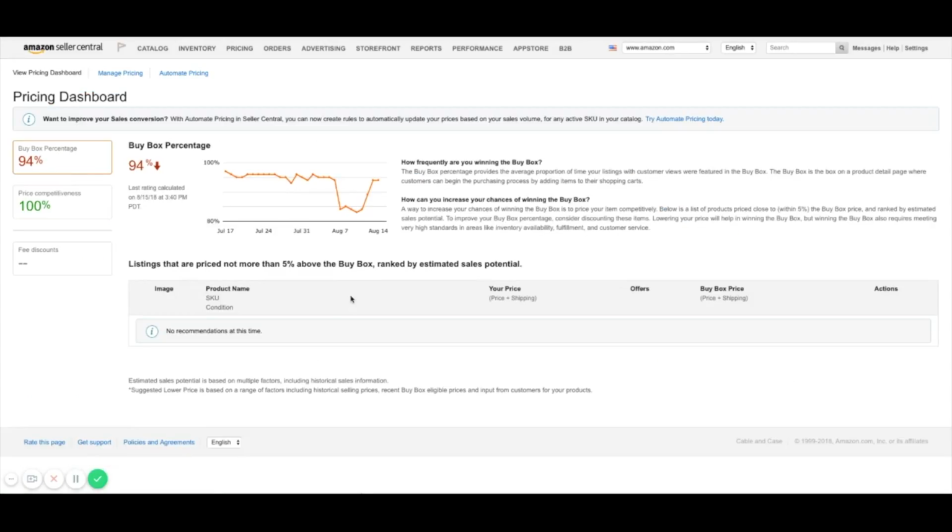Okay, here's your pricing dashboard. This gives you some stats like your buy box percentage, your price competitiveness, and also pricing opportunities here that you can match with the buy box. And that's the pricing dashboard.